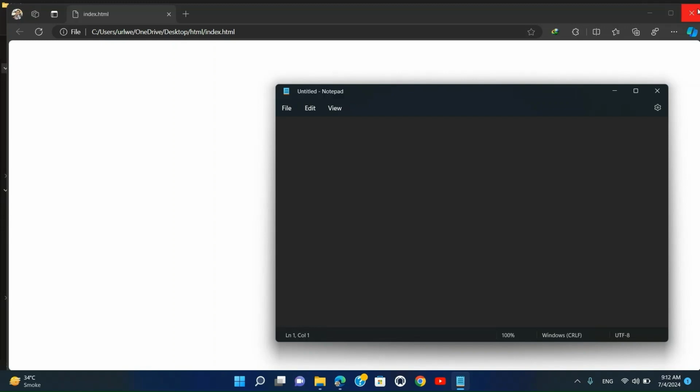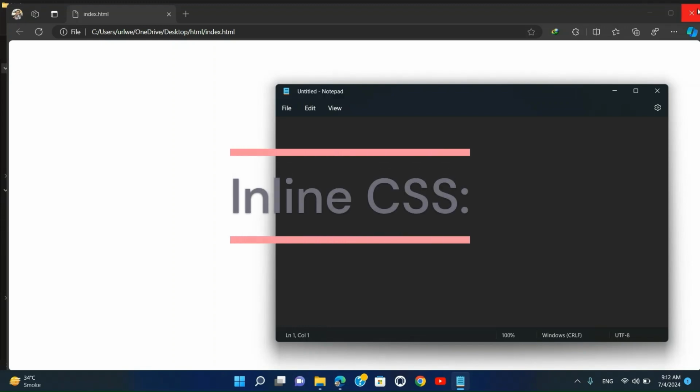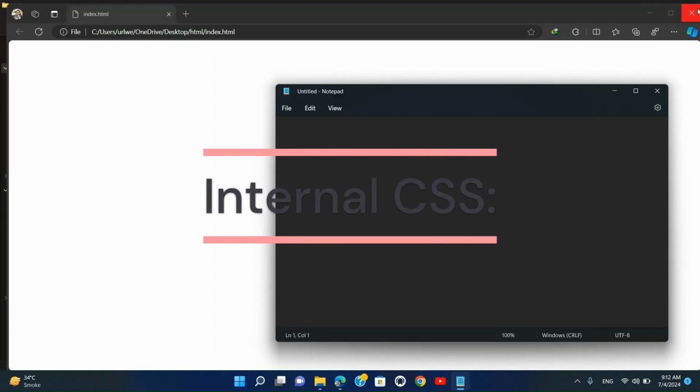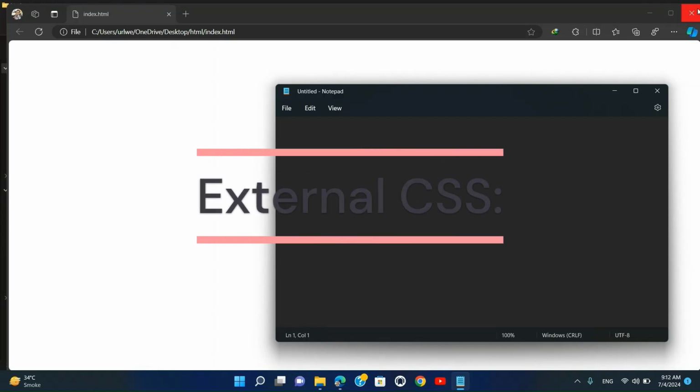Using CSS. CSS can be added to HTML documents in three ways. Inline CSS, using the style attribute directly within HTML elements. Internal CSS, using a style element within the head section of an HTML document. External CSS, using a link element to link to an external CSS file.